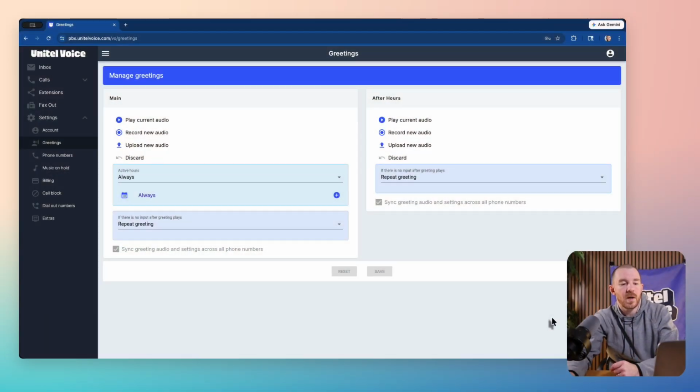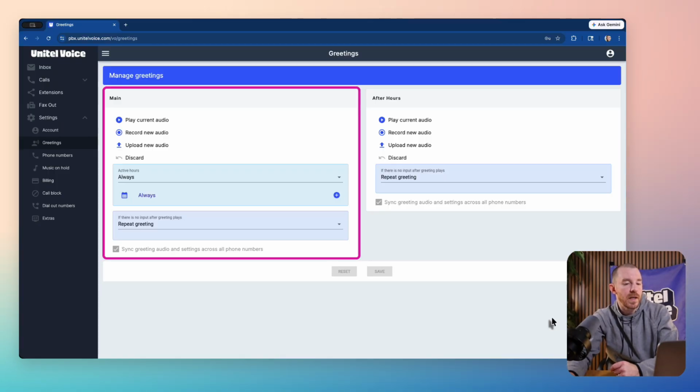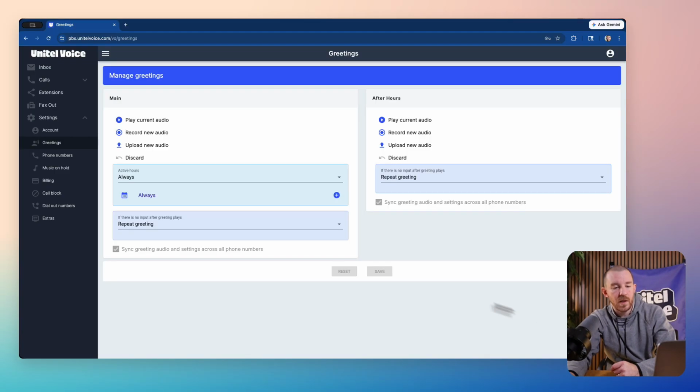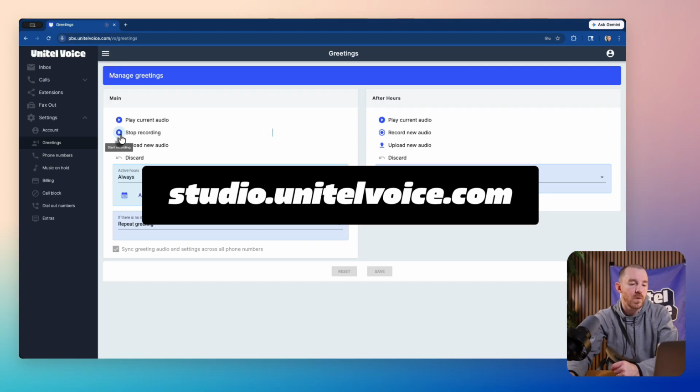Let's wrap this up with a custom main greeting that lays out menu options for your callers. Head on over to settings and then greetings. Here you can manage your main greeting, and you'll see the system is currently playing a default greeting. When it comes to adding your own custom main greeting, you have 2 options. You can record and upload a greeting yourself, or you can head over to our voice talent studio and have a professional recording done by one of our voice talents of your choice.